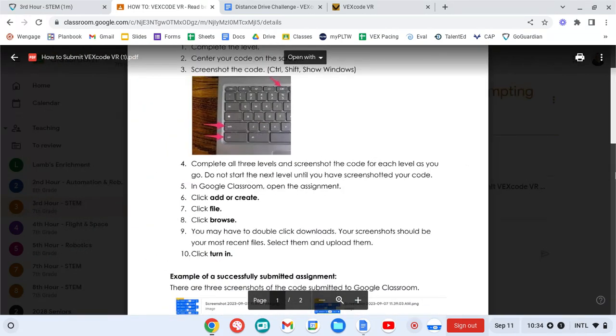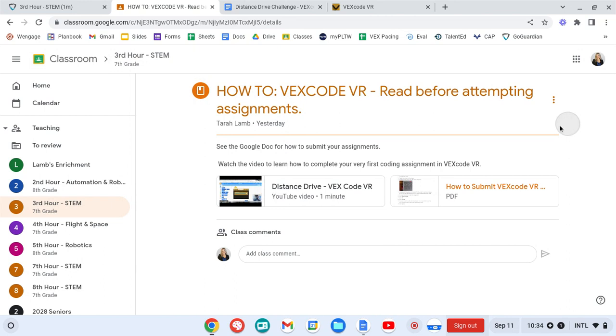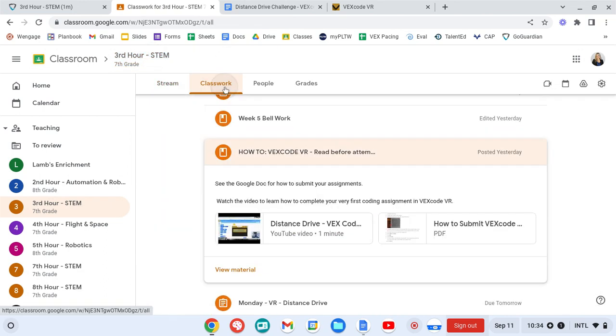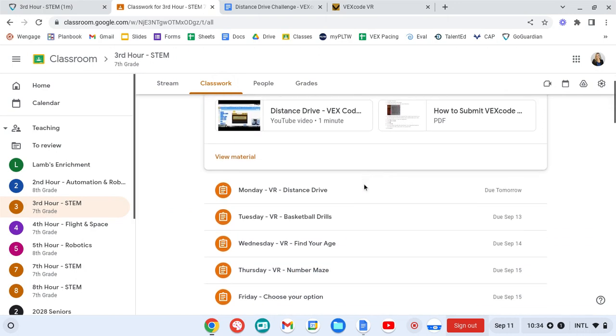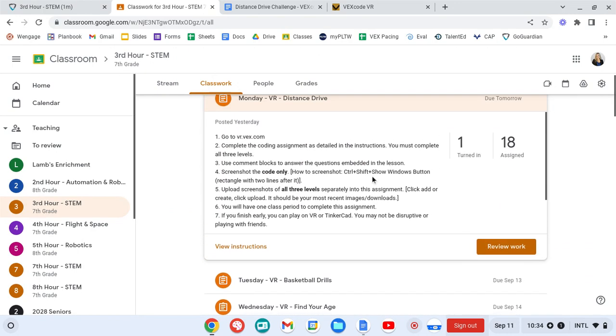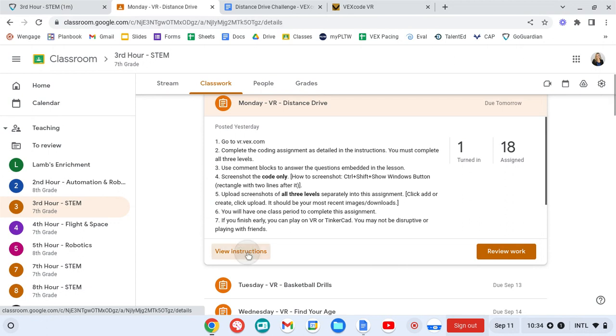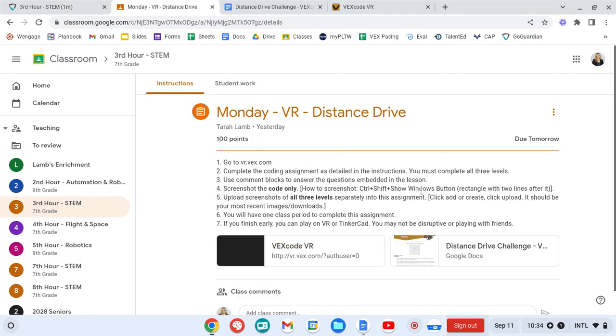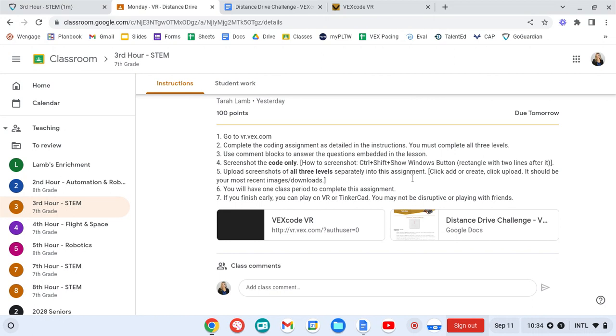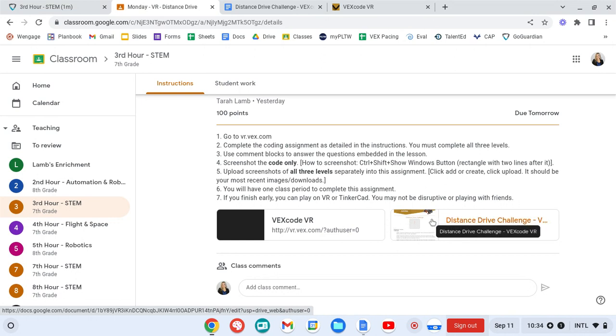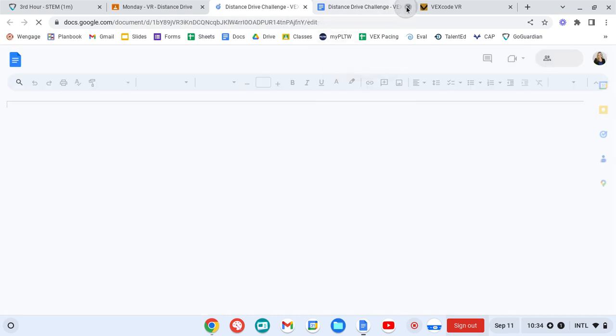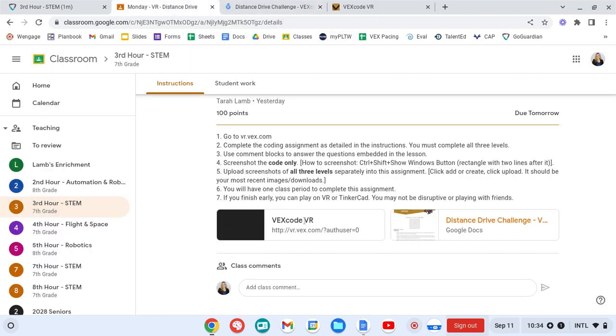Okay. So now I want to show you what the VEXcode VR even looks like and how we will get it done. So I'm going back to the classwork tab to week 5 and I'm going to our Monday assignment. Okay? It's got the full instructions here for you. And I'm going to go ahead and click on this. This is the instructions for each level on here. Distance Drive Challenge.